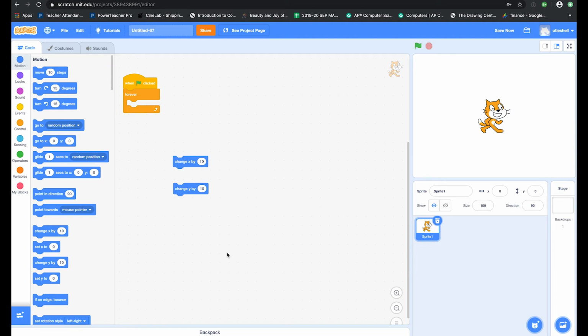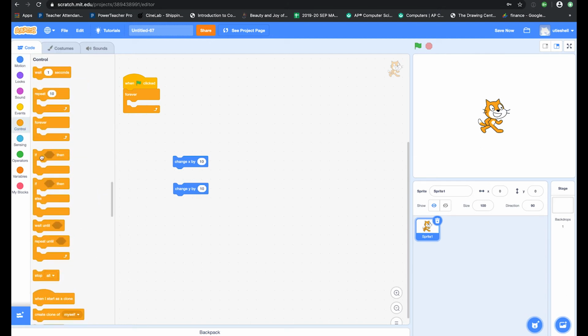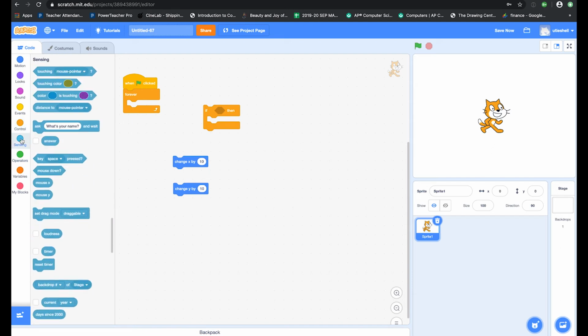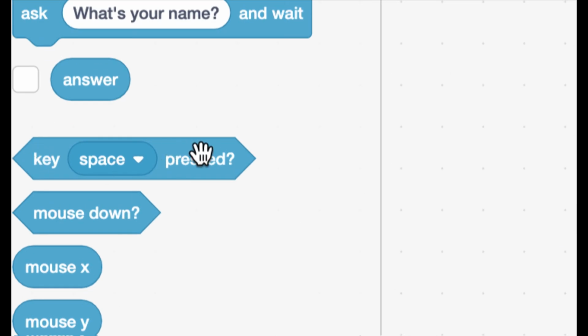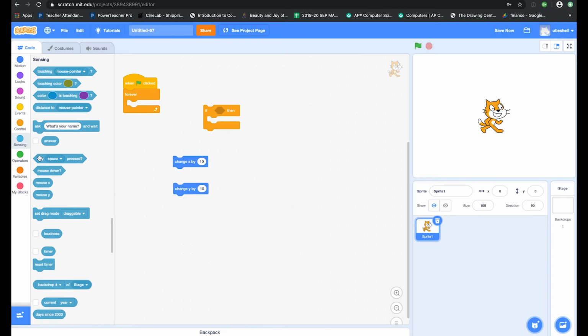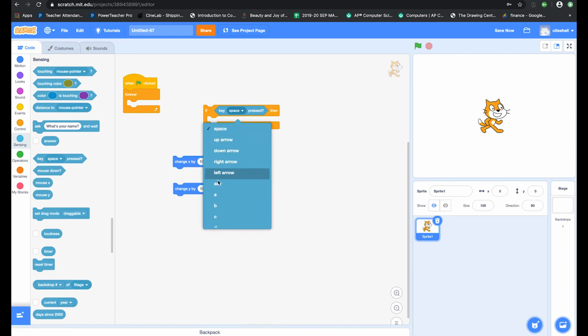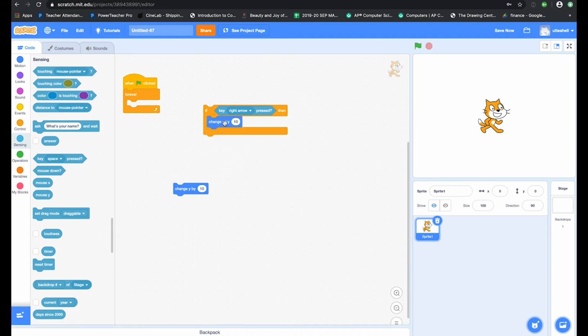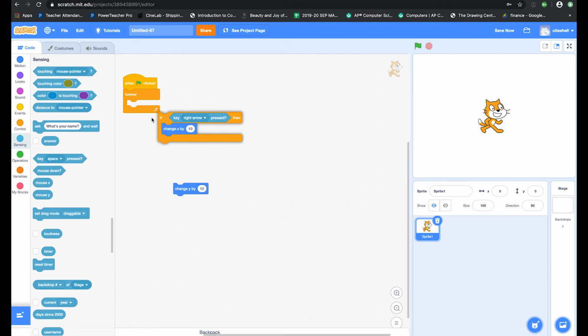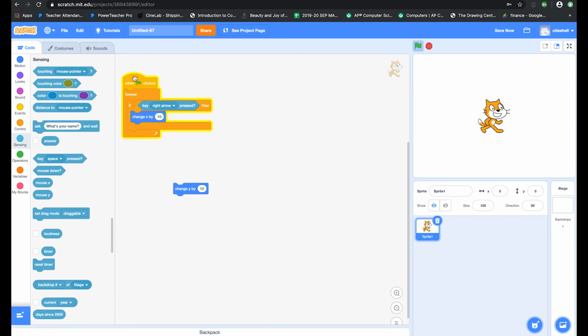When we move our sprite, we're going to be clicking the arrow keys. So we're also going to use a conditional under control. A conditional is an if-then statement. And then we're going to use sensing, and we're going to use this key space pressed block right here. You can change the space key to be any of your arrow keys. So let's go to right arrow first. Right arrow is going to change our X by 10. Now already, if you put this block in here and run, you can start moving your character to the right, but none of your other arrow keys will work. I'm going to hit stop.